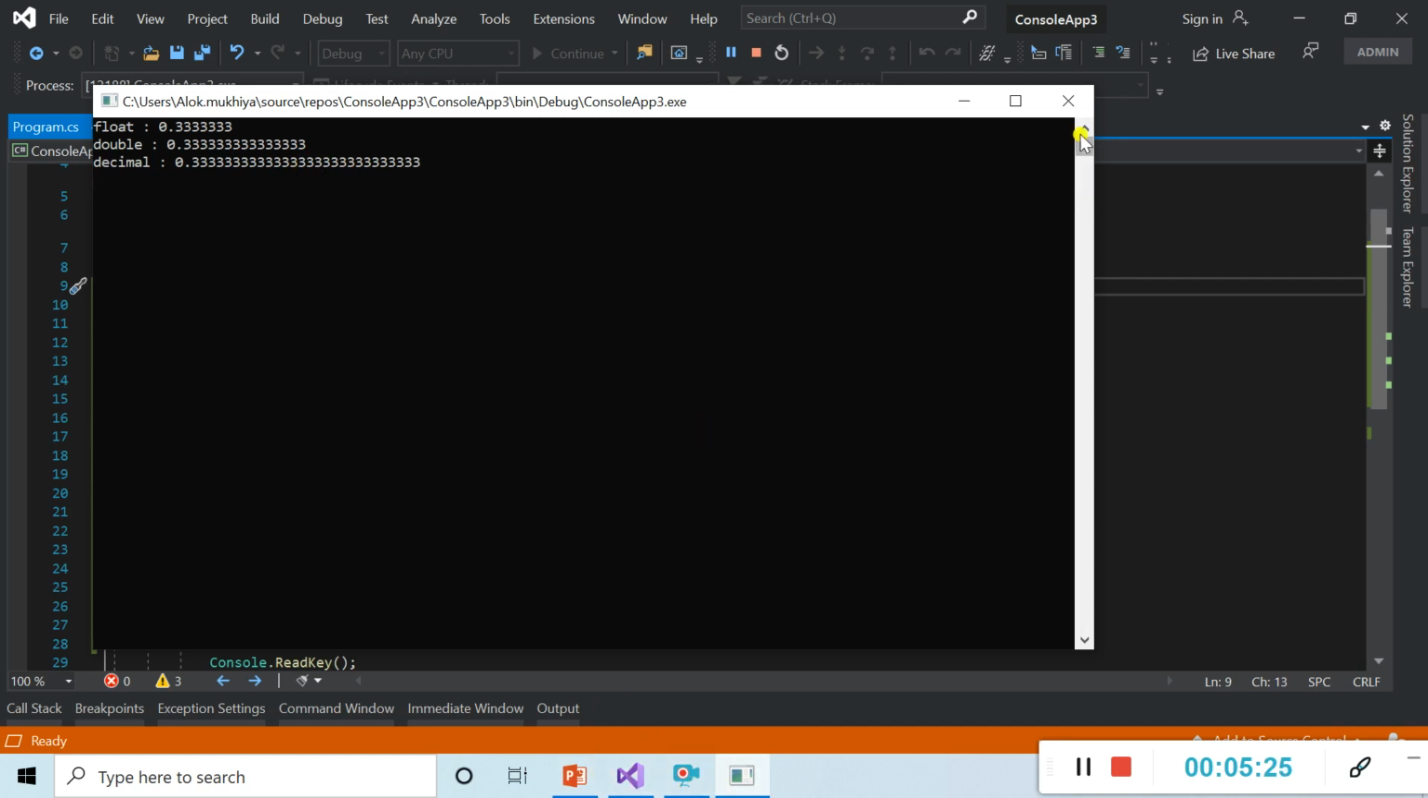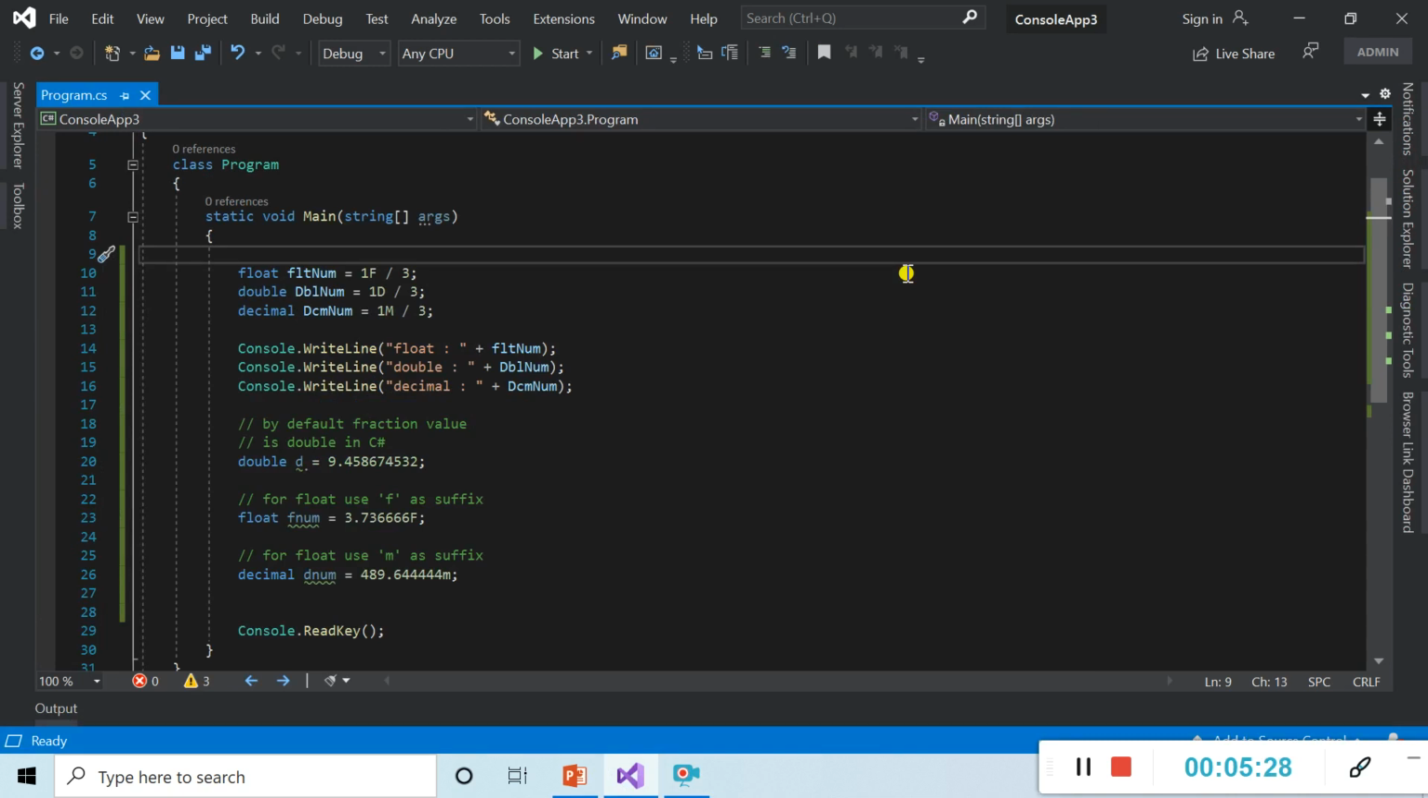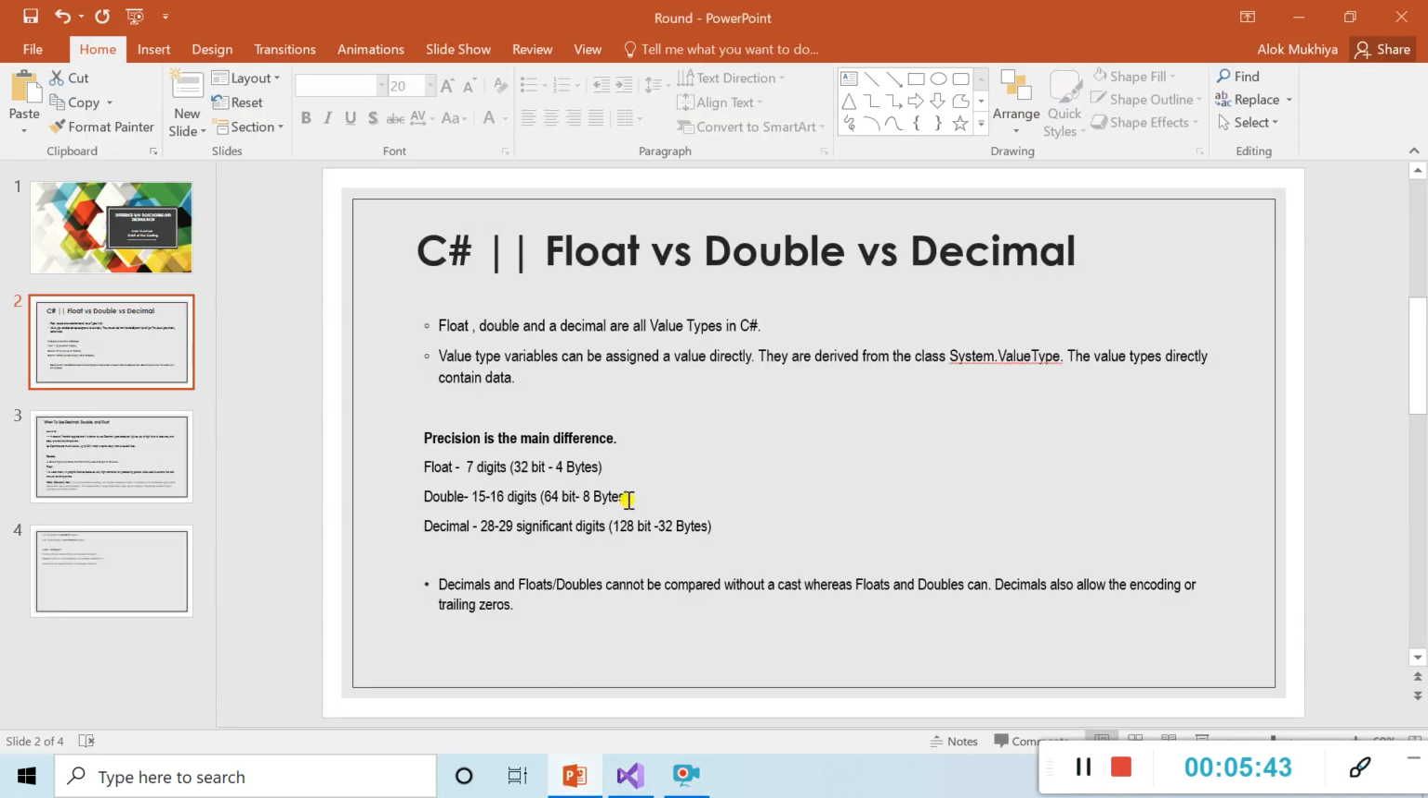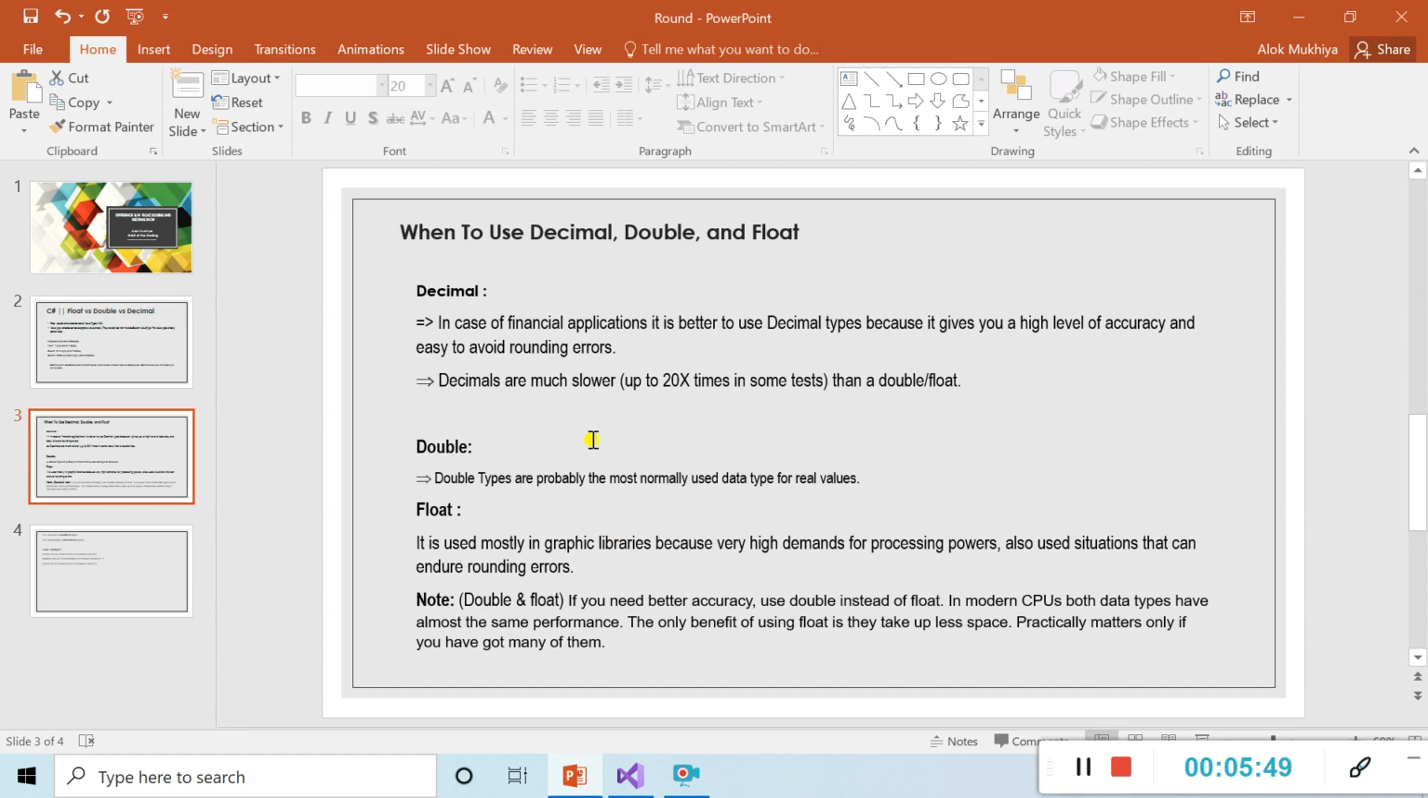So now many thoughts may come to your mind about when we use float, double and decimal, so I will show you examples. It will help you decide when to use float, double and decimal. In the case of financial applications, it is better to use the decimal type because it gives a high level of accuracy and avoids rounding errors. But decimals are much slower, up to 20 times in some tests, than double and float because the size is large, so it's slower.